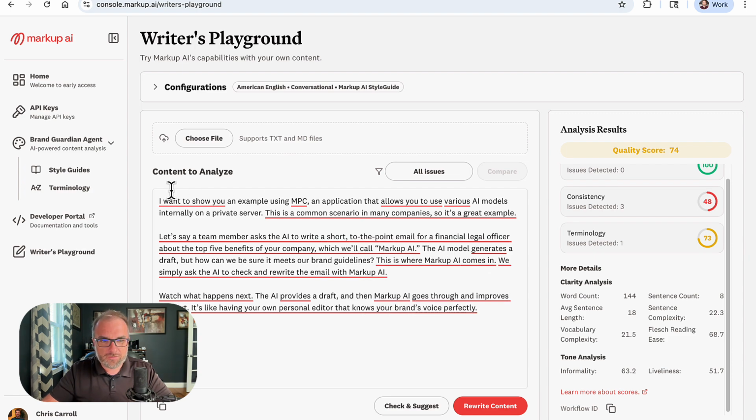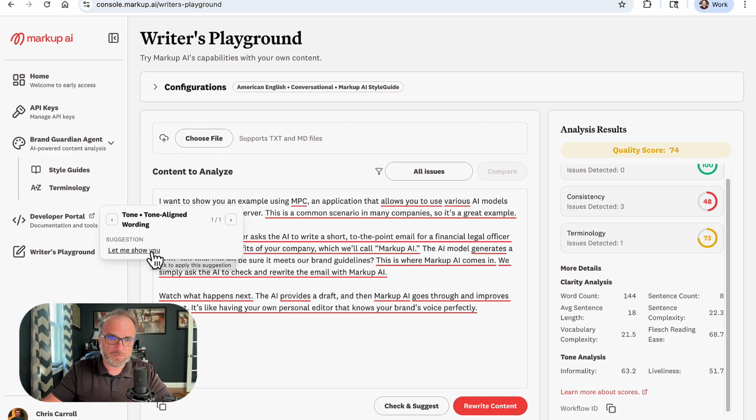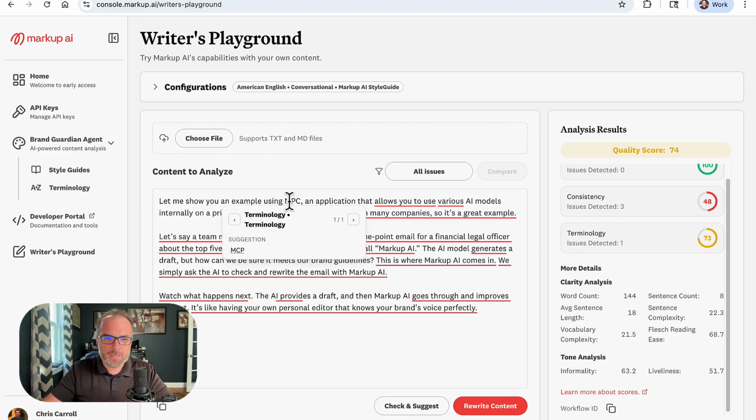And I can come through here and actually hover over and understand what the issues are and click a suggestion to fix. So we have a little bit of a tone alignment issue. We have MPC.